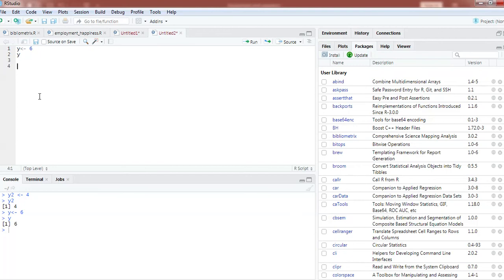Similarly, you can do it the other way around also. You can write something like this, but this is not preferred. So if I say 8, it will assign a value of 8 to y, and when I print y, it will print a value of 8.